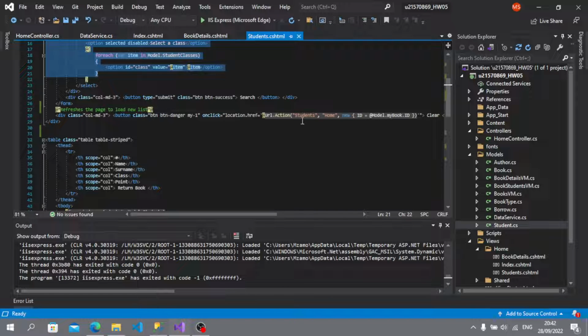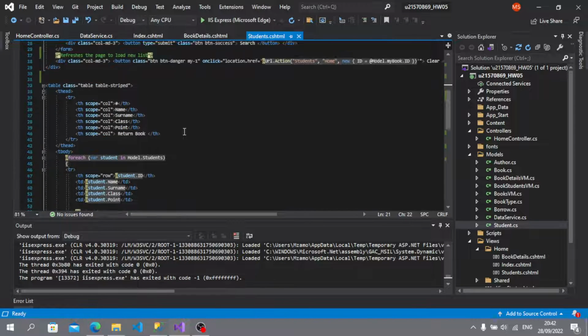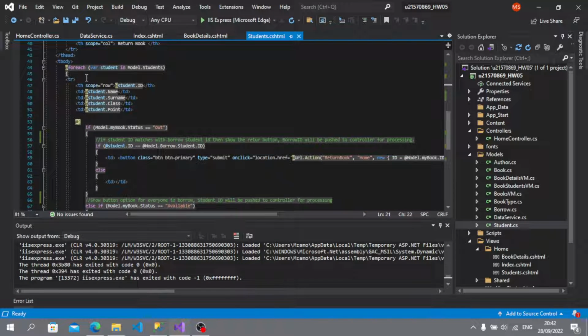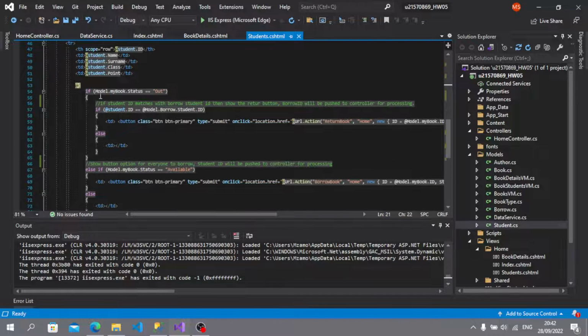Refresh the page. This is the clear thing I used. Refresh the page, or pass it to the view, refreshes it, so that you can clear all the stuff and get a new fresh list. And over here, it just populates the data from the students, and then over here for the book. So if the book is out, then you want a certain scenario to play out.